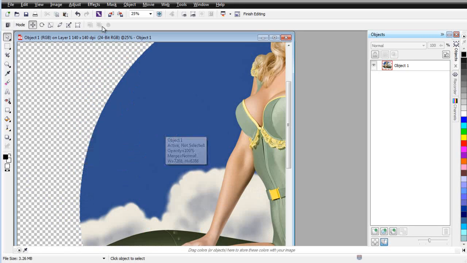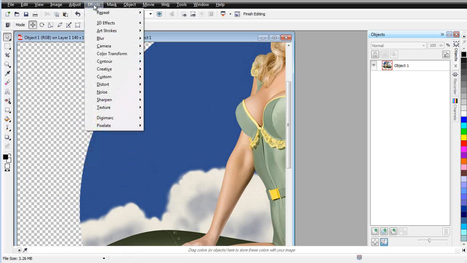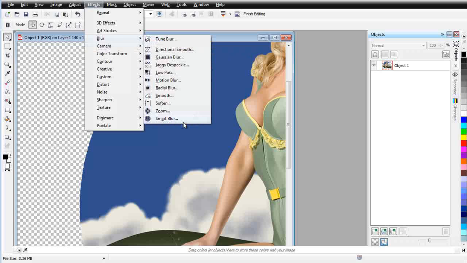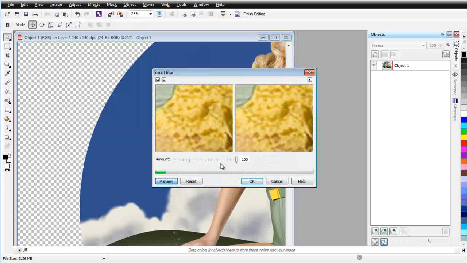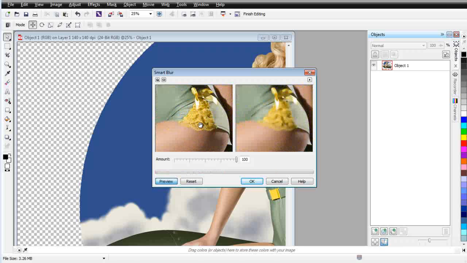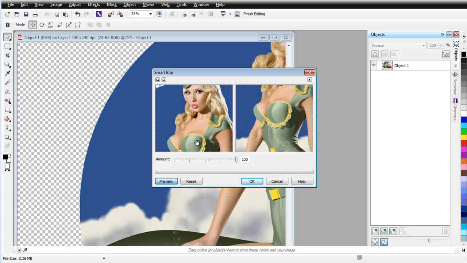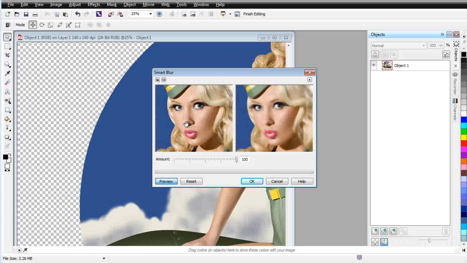The next thing I want to do is just simply go to Effects, then I'll go to Blur, and I'm going to select Smart Blur. And I'm going to let that process, and we'll see what it does here as we're zoomed in. You can see that just kind of smooths things out a little bit. And I want to check and make sure I don't have too much on her face there. We'll bring that back down to about 70%. And we'll slide this back down to about 50% and see how that looks.